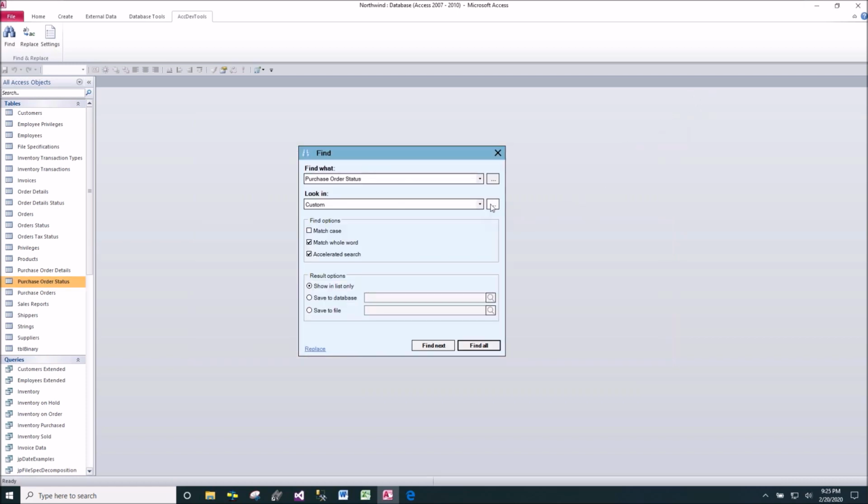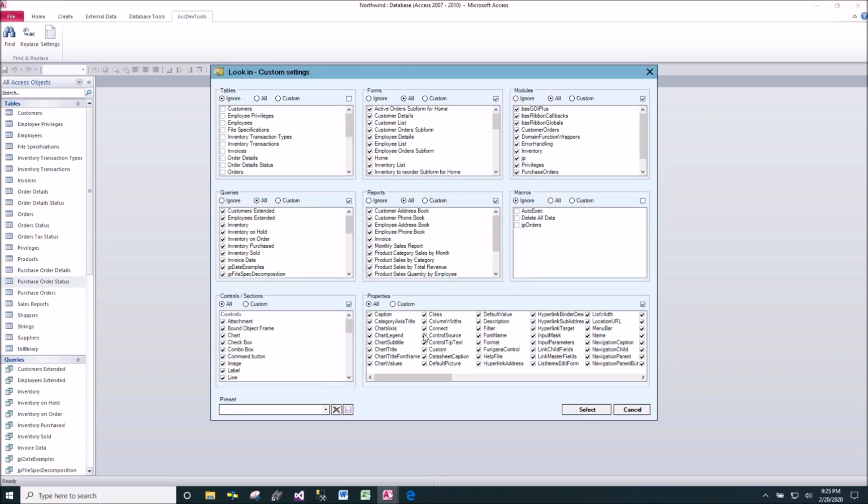And going back to the custom stuff, you can get in and do custom lists of properties. If you only want to be looking at, for example, row sources, you could clear everything and only look at row sources. And that would then give you things like your combo boxes, list boxes, anything where you have a row source defined if you just want to look at them. Very, very powerful.